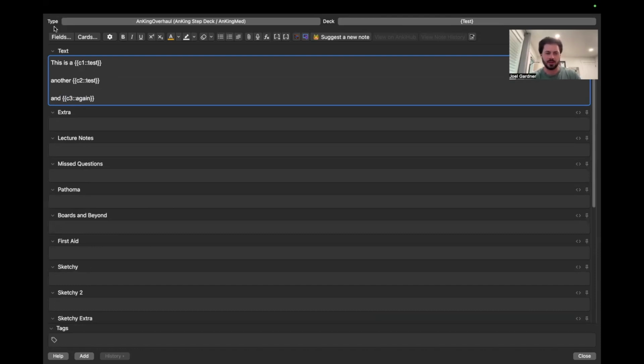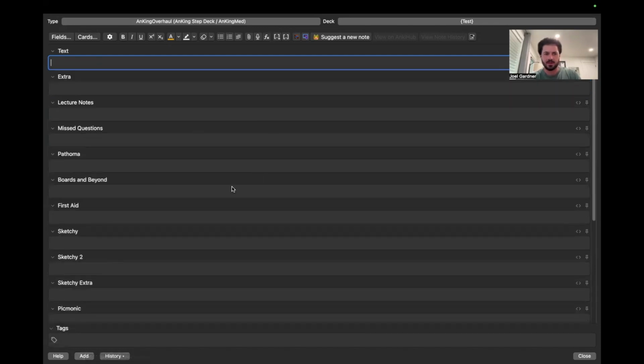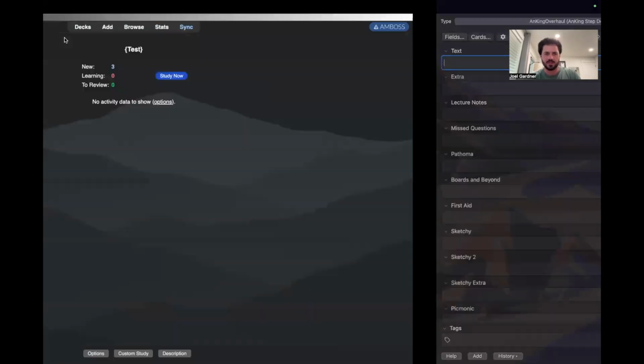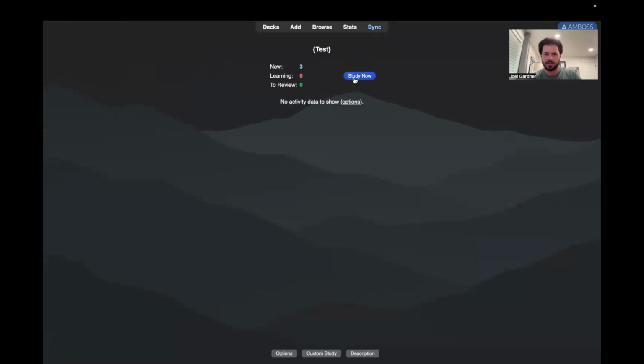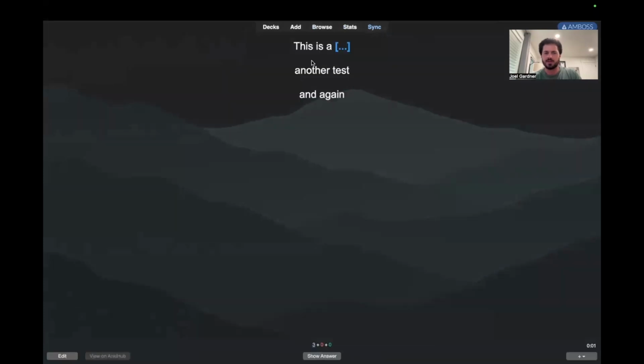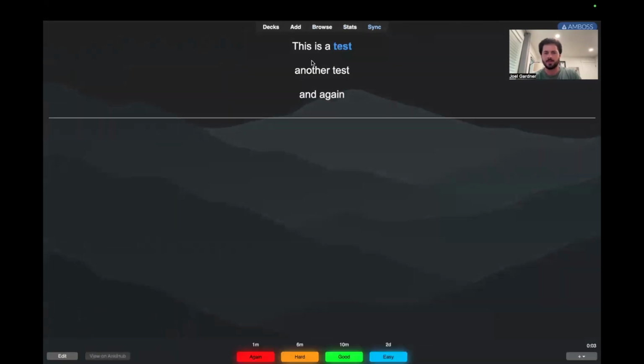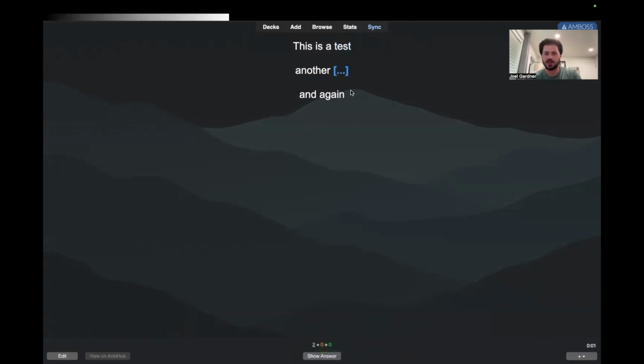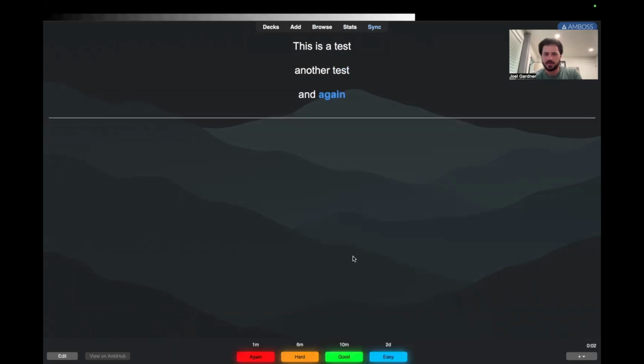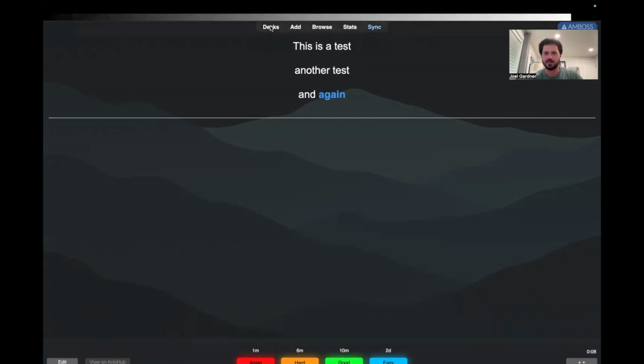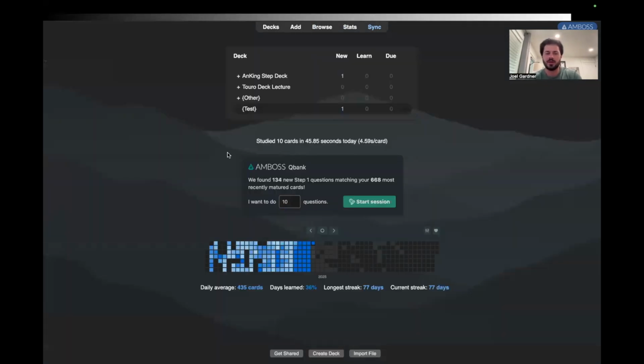So it just keeps going on and on. So if we were to add this, and then we could press escape out of here. We're in our test study now. So this is a test, right? And then for a second card, another test, going through a C3. So pretty simple. That's just how cloze works. Many of you are probably already familiar with that.